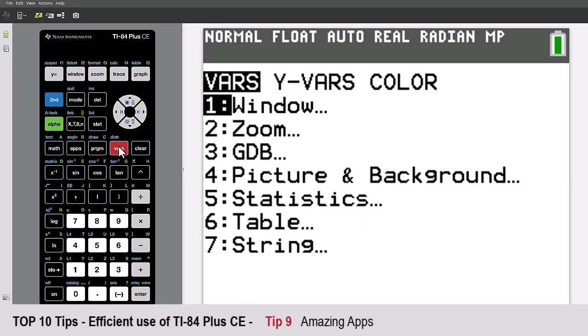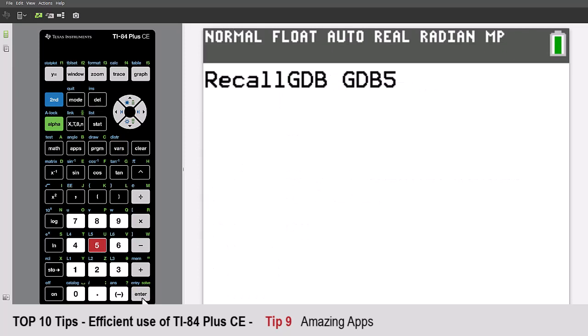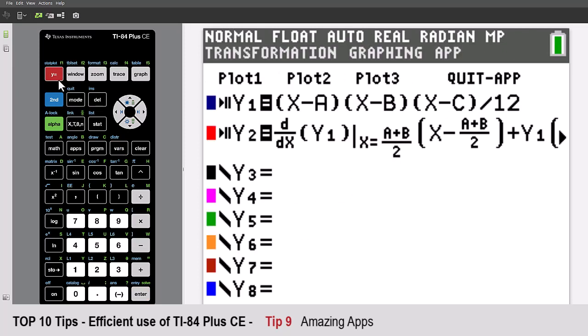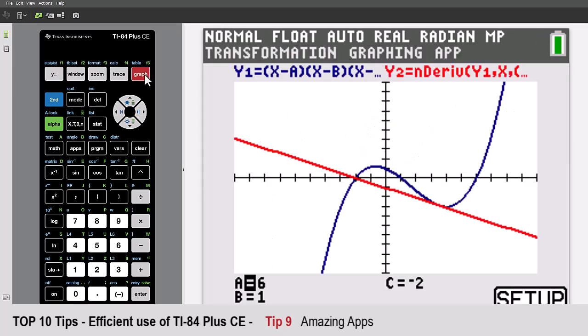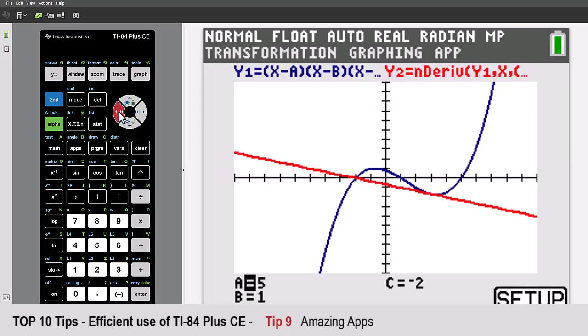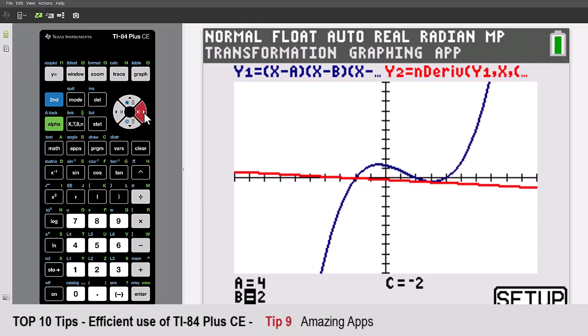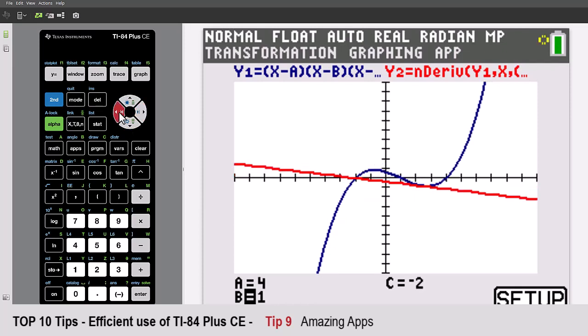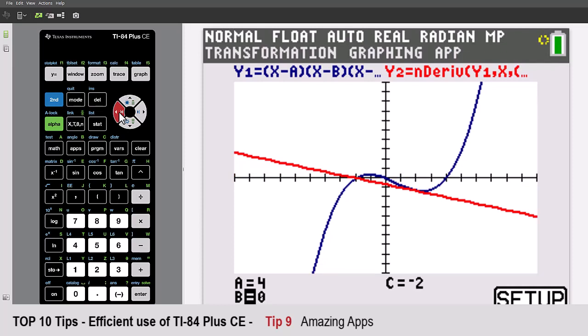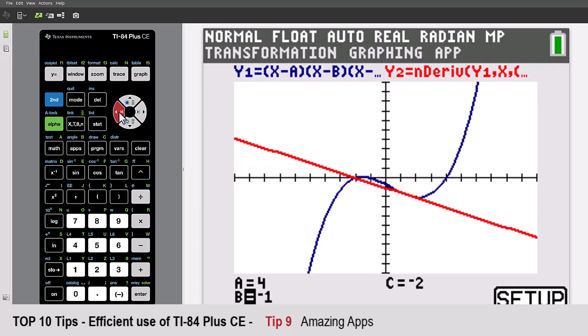I have a cubic function and corresponding tangent stored in a graphical database. The tangent is drawn at the midpoint of two of the cubic's x-intercepts. The cubic function and tangent are updated every time I change one of the parameters. Notice that the tangent always passes through the third x-intercept. That's some pretty cool mathematics explored through the use of the Transformations app.